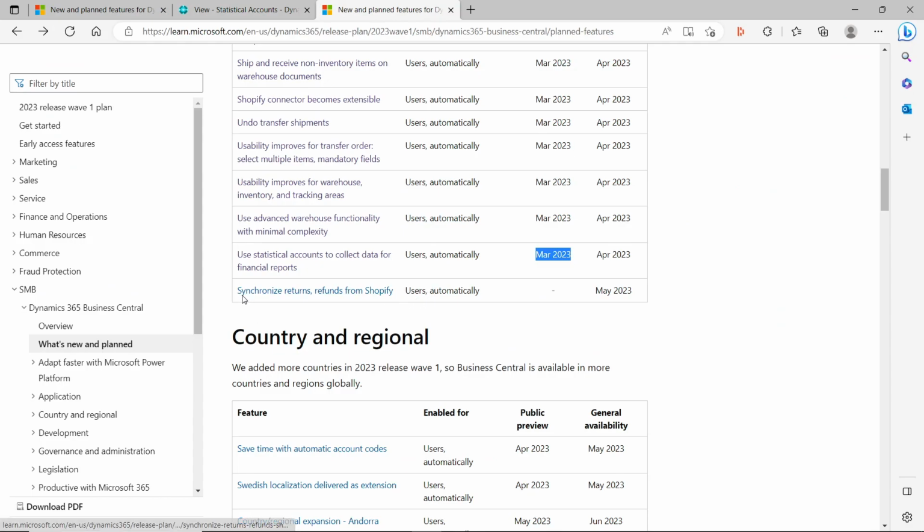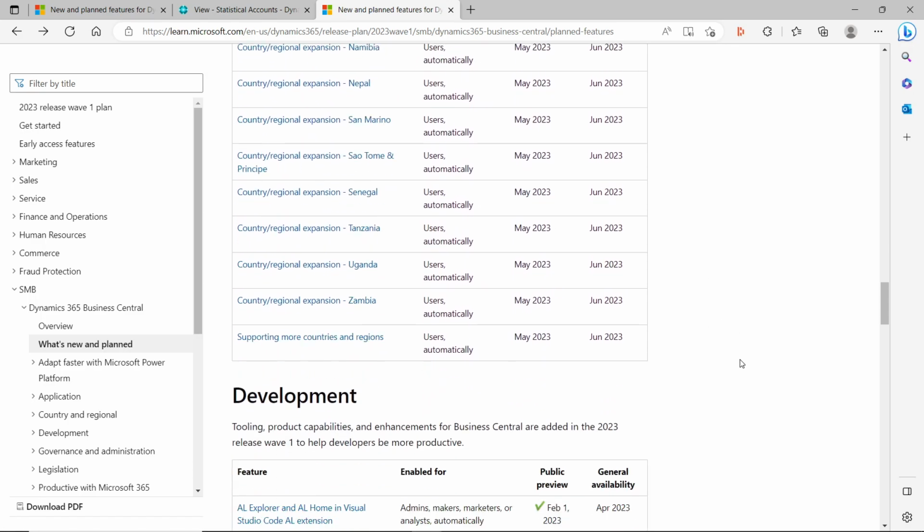And for synchronized returns and refunds from Shopify, you can see there's no public preview. Microsoft just wants to put it on the roadmap. Previously, with the Microsoft Shopify Connector, you could only synchronize the orders, and you could not synchronize the returns or refunds from Shopify. They want to make it available for this release, but it's not available yet.